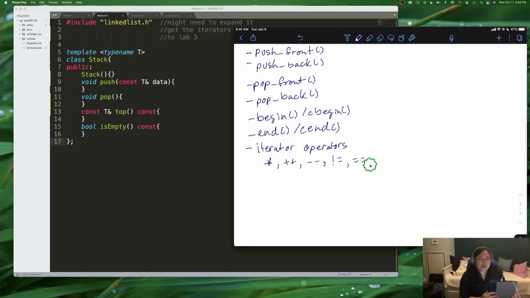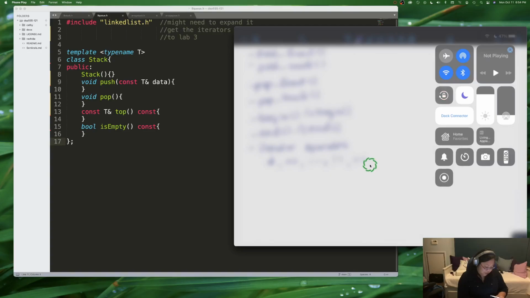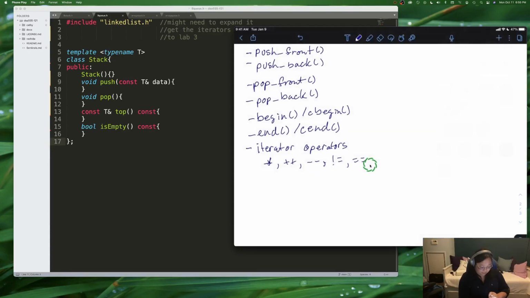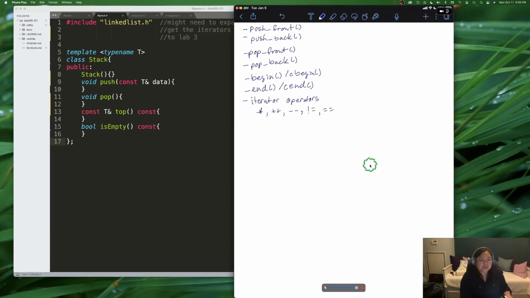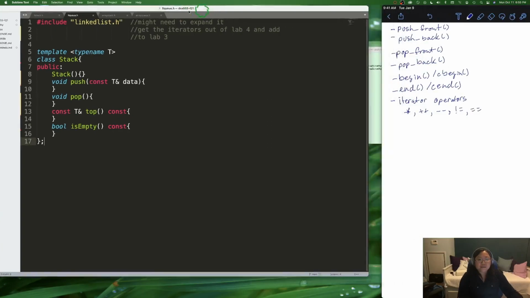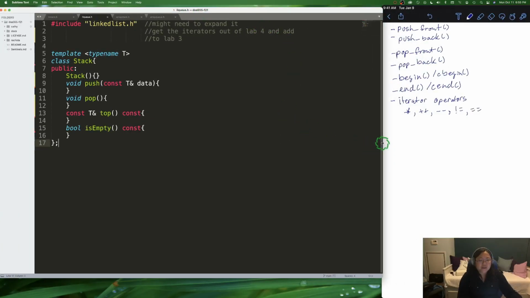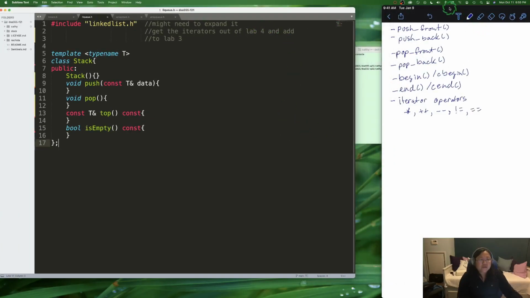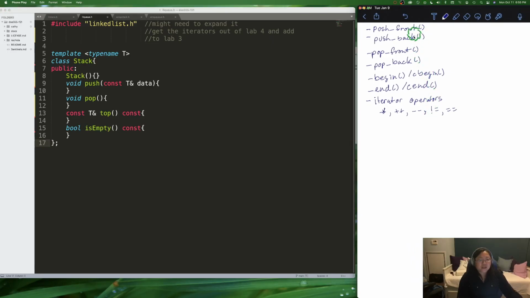Now, give me a quick second. Okay, that doesn't work because I did that. Okay. There we go. Okay, so I wanted the list sort of on the side here as I write my functions. So there we go. So this is a list of the things that we can use: push, pop, begin, end, iterators, and so on. And what we want to do now is we want to start implementing this linked list.